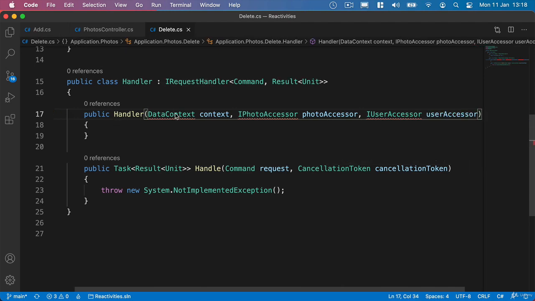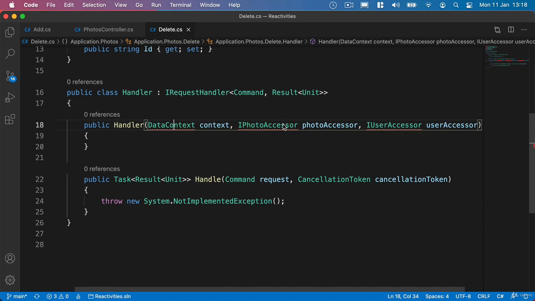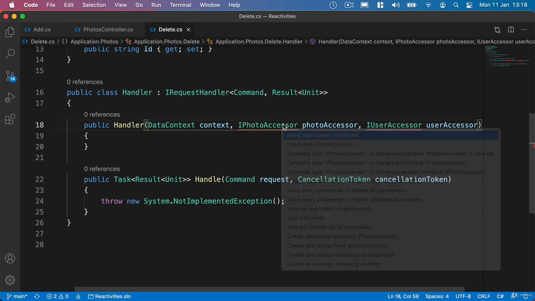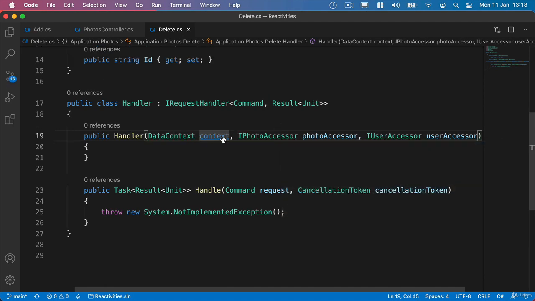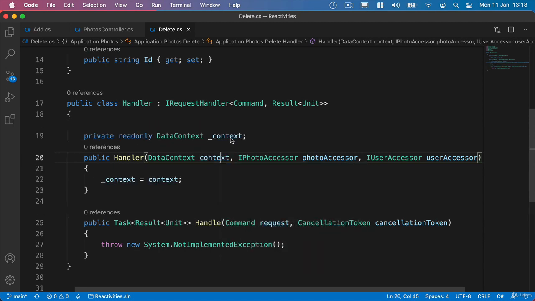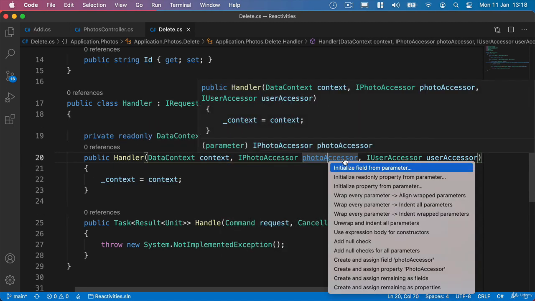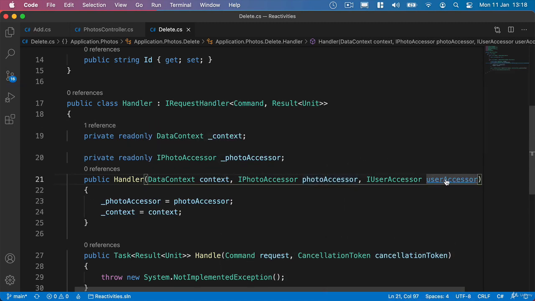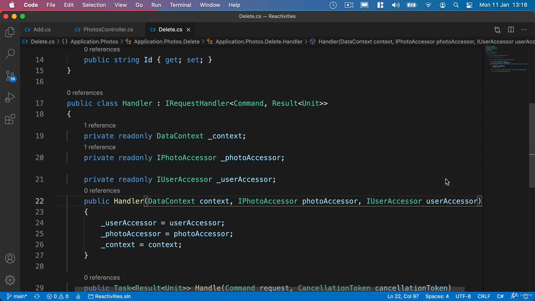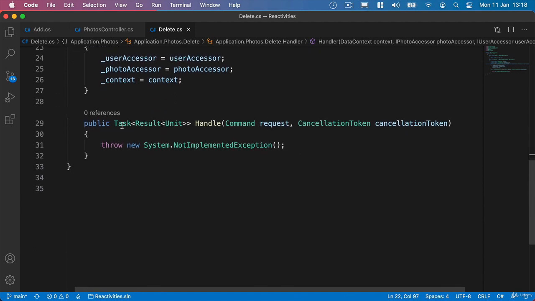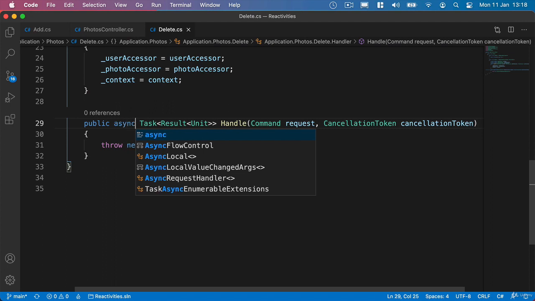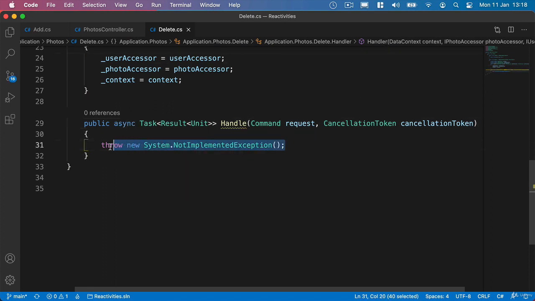And let's bring in the using statements. So we need Persistence and we need the Application.Interfaces, and then we can go ahead and initialize these fields from parameter, like we've done possibly 100 times before. So inside our Handle method, let's make this an async Task. And what do we need to do here? Well, we're going to need to get our user object, including the photos collection.